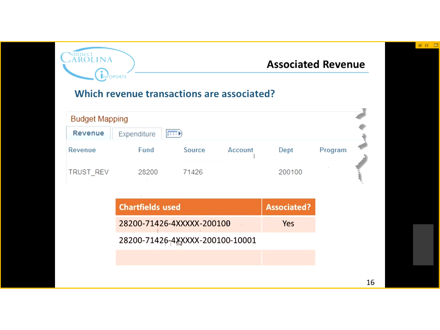Here's our next one. 28200, source 71426, account is a revenue account. We have the department, and now we're using program 10,001. Is this revenue transaction, will it be associated? And I can hear you out there saying, no, Nicole, it won't be. And it won't be associated because there's a program used on this chart field. But when I look at the table, program is blank. Remember, blank means blank. It means we don't want anything with a program to become associated.